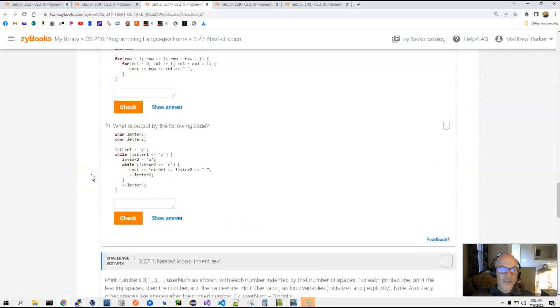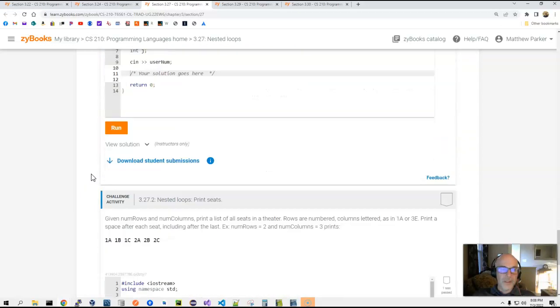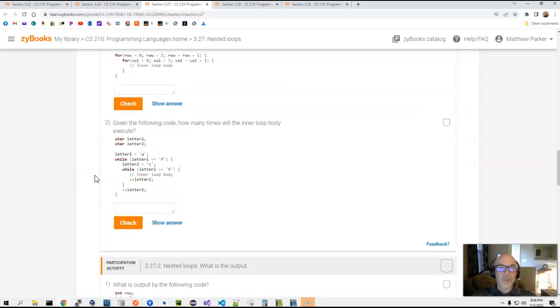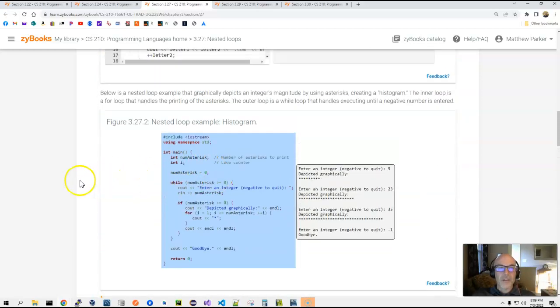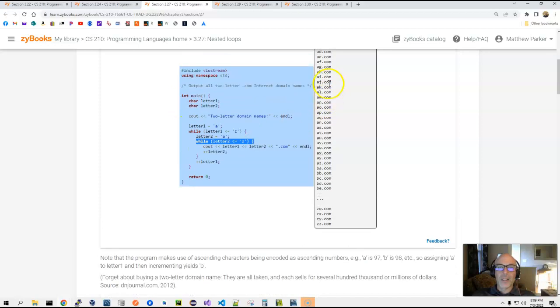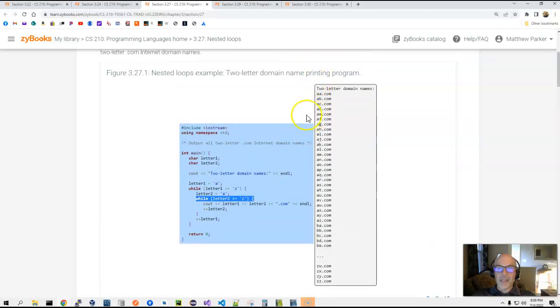Let me see if they have the example of... it wasn't in here. So just keep in mind, what's the purpose of each side of the loop? This is the outer one. This goes A through Z. This is the first letter. And then the inner one is going to grab the second letter as well as the .com portion.